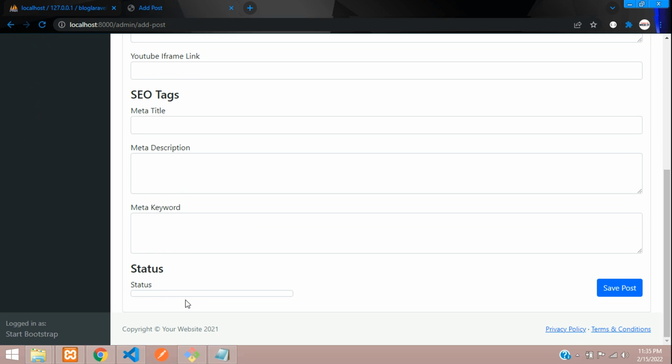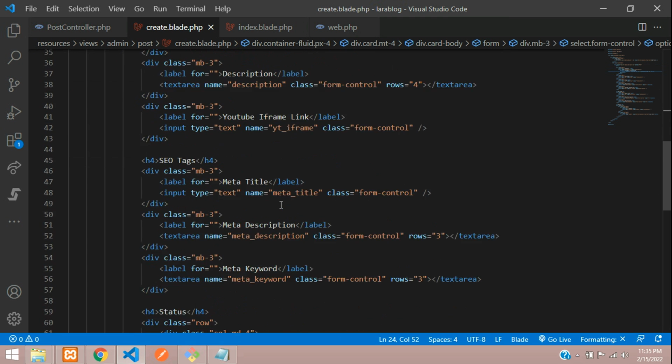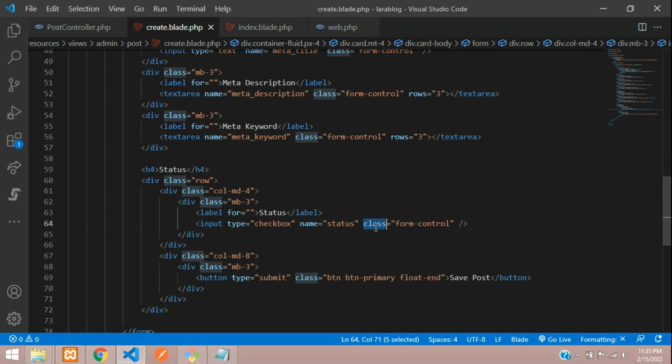Here I see that the checkbox is not clear. Let's see that checkbox. Let's remove this class.